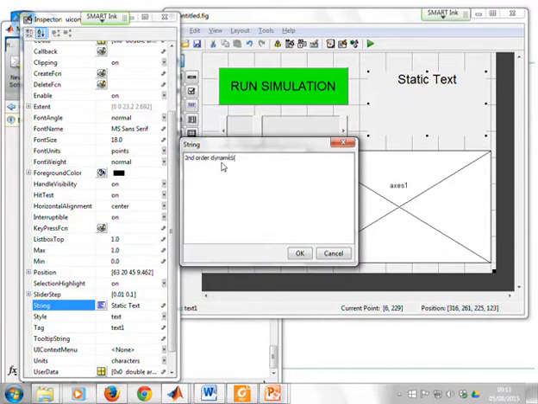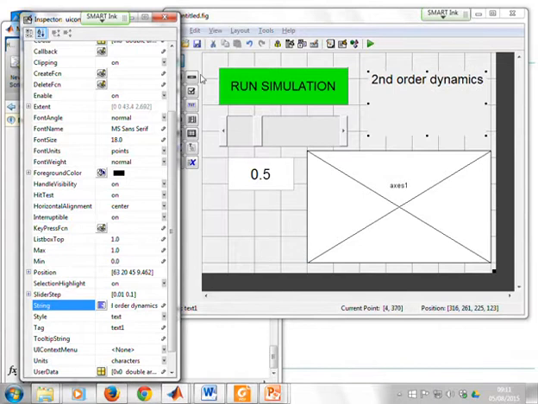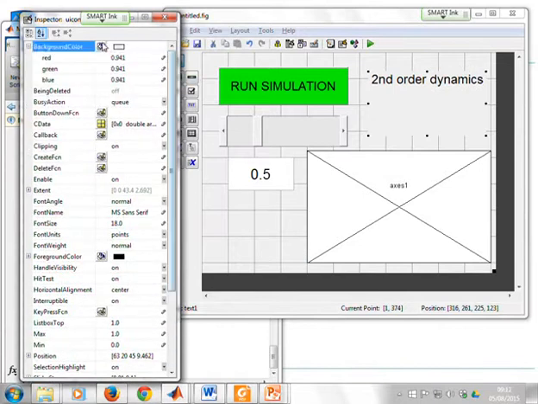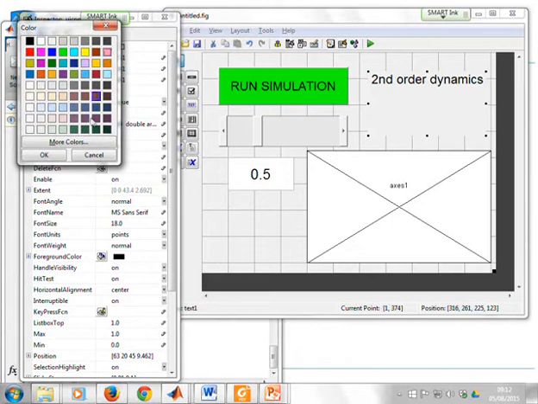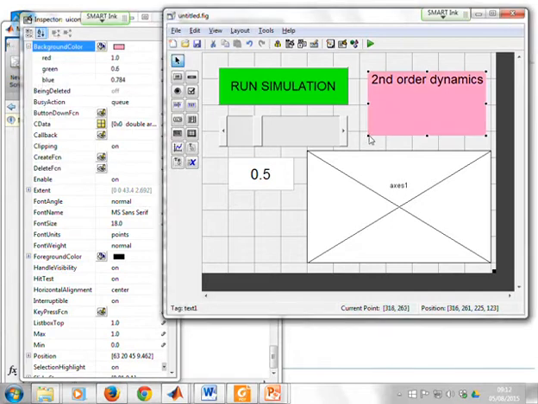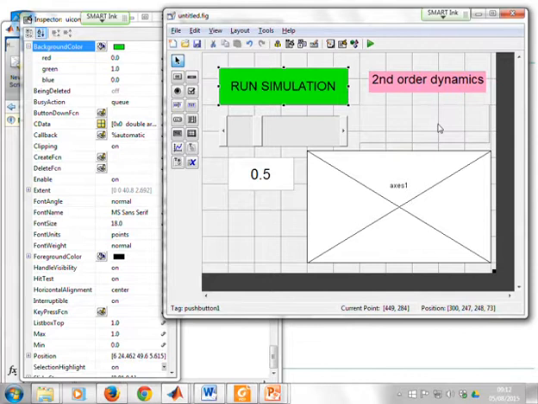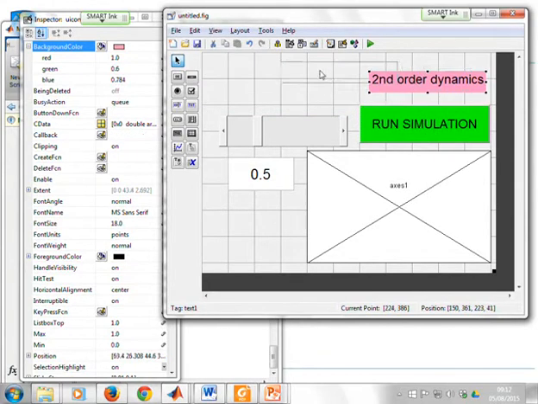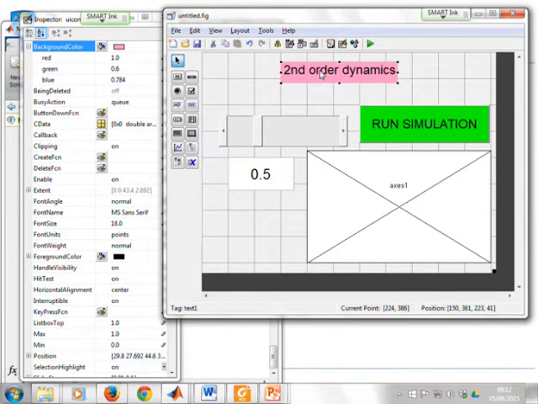I'm doing this quickly, I'm deliberately not trying to dwell on details and make it perfect, just so that you can see the point. We'll change the background color, make it pink, it doesn't really matter. There we go. So I've got the wrong size there, haven't I? So there we are. Second order dynamics. You can make the title look a bit nicer if you want. So you can do things like, let's put the run button there, and let's put the title up there. Okay, so I've now got pretty much everything I want on my GUI.